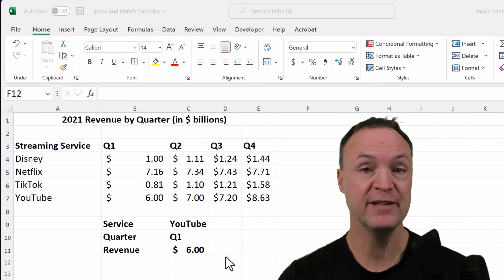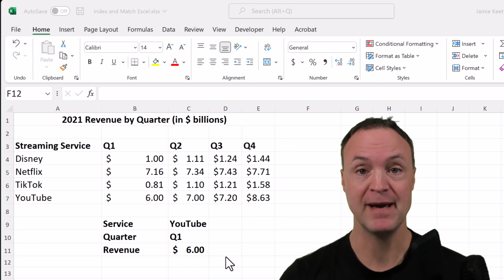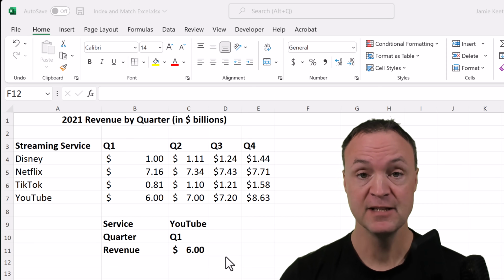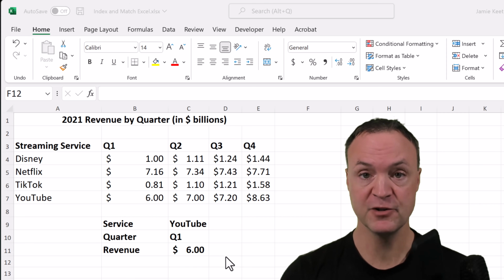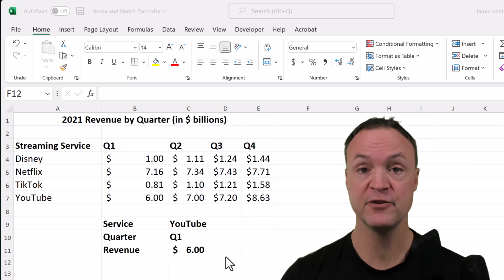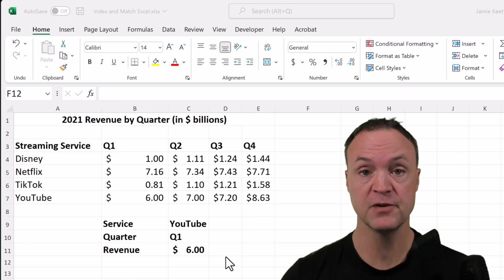Today I want to show you how to use the functions index and match in Microsoft Excel. These are two separate functions in Excel, but when you put them together, they can become very powerful. So let me give you a little demo of what we're going to create today.